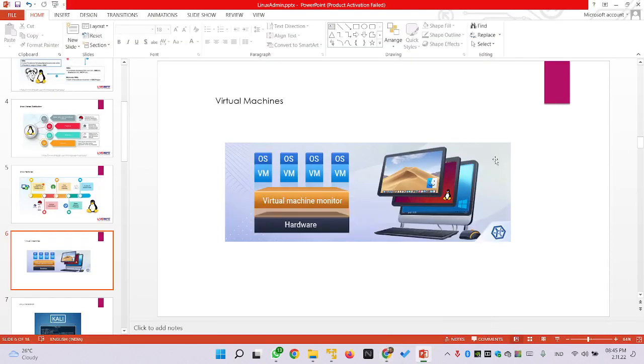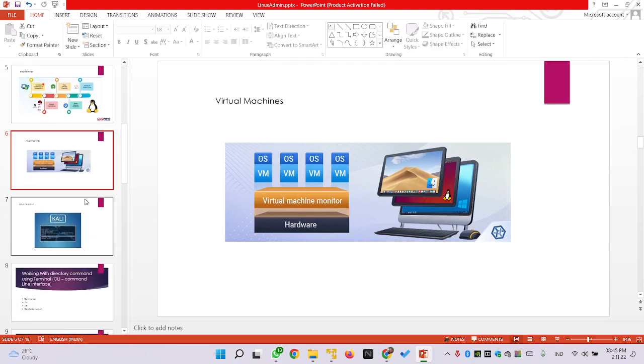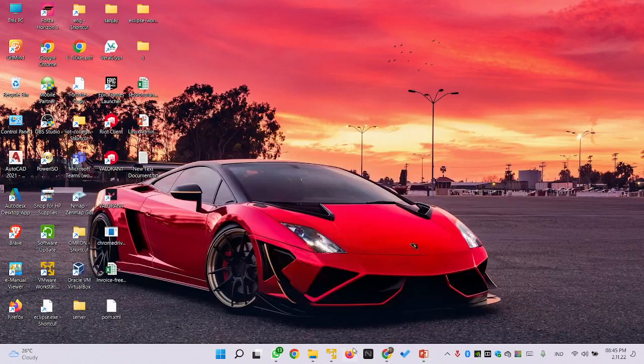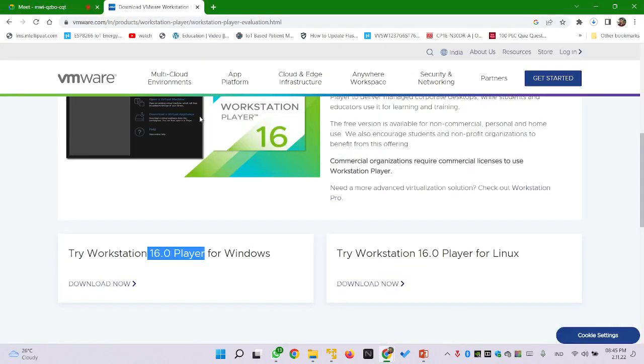Yeah. So first, I'm going to show you how to configure the virtual machine. After that we move on to the step-by-step installation process, and after that we discuss some different kinds of Linux commands. Okay. First, you go into this website and directly download this one.